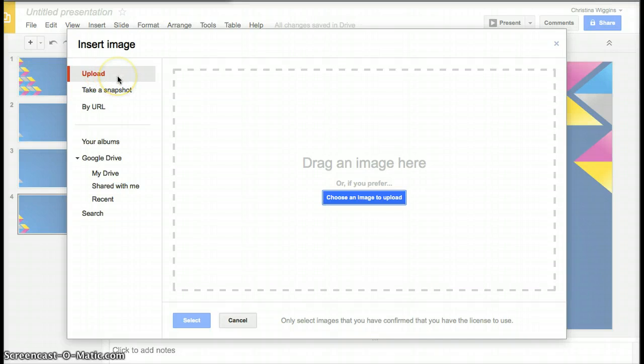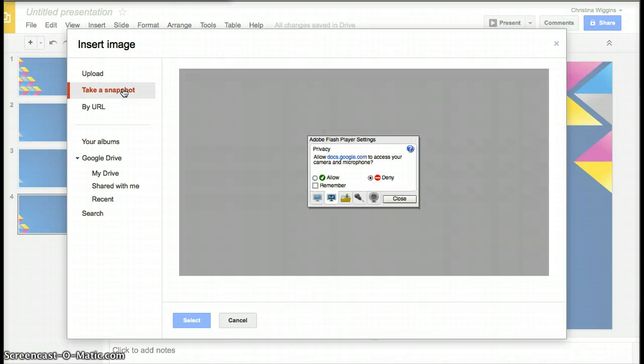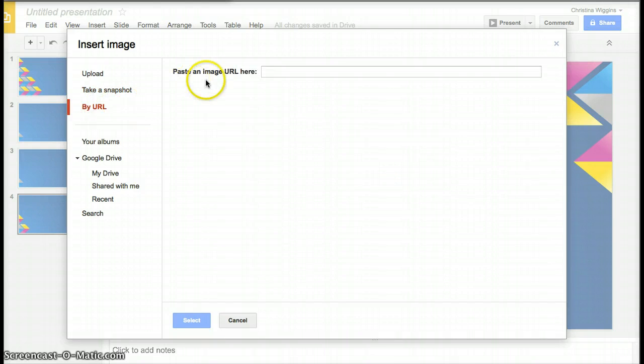You can upload an image from your computer, or you can take a snapshot of something. This is going to access your camera, so maybe you have a document camera set up, so you could take a picture of the document. If I set this up, it will take a picture of me using my computer camera, so I don't need to do that right now. Or you can upload your URL. If you have the URL of an image you want to use, you can paste the URL there, and the image will come up that way.